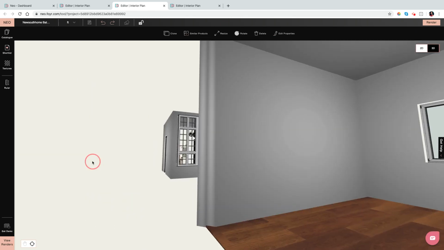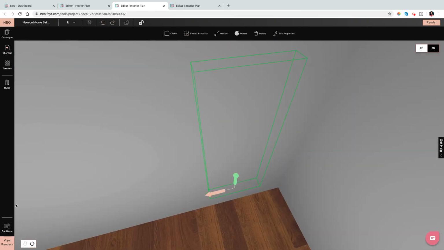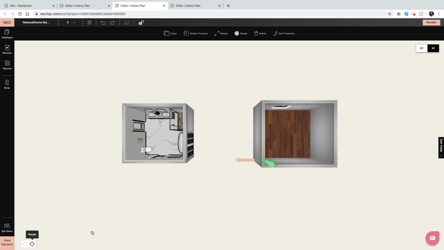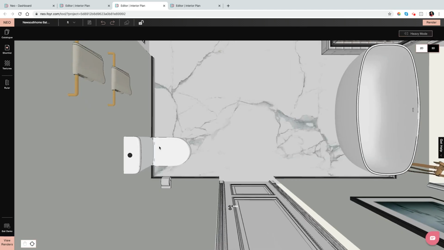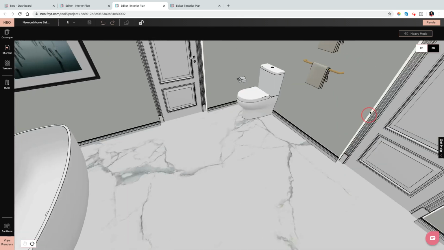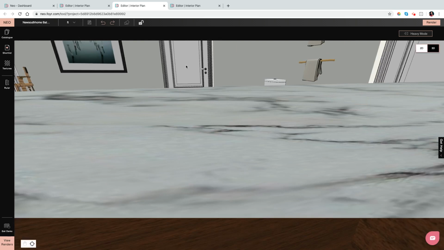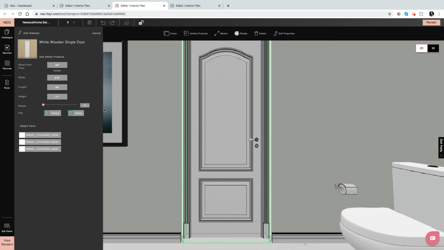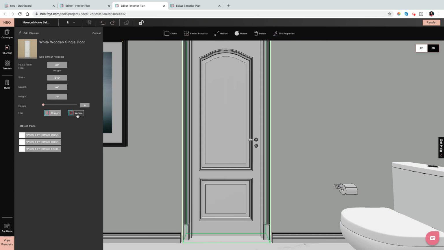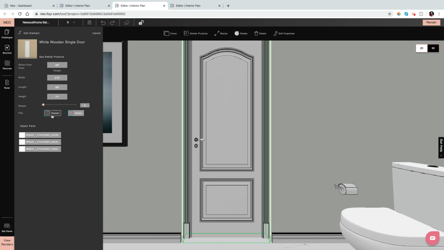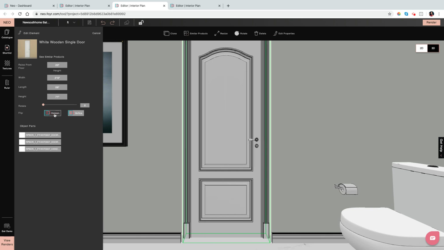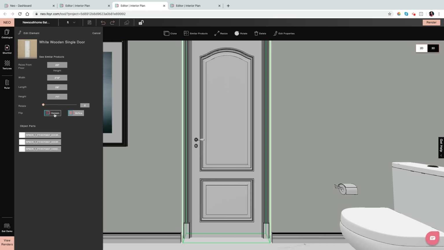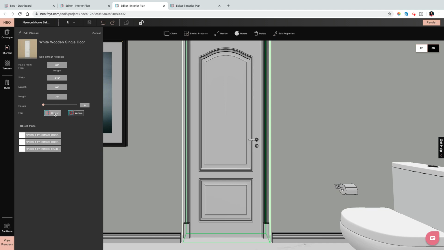Yeah, definitely. So here, let me get out of this one. I got lost. Where are you? There we go. Let me go in here. So what you would do is you would click on the door. Let me get closer to it so you can see. You click on the door, hit edit properties, and you're going to hit vertical. Whoops. Well, you can switch it from side to side. Sometimes a door doesn't have a knob on the other side, so it'll make it show that it's different. But yeah, horizontal is going to flip it from side to side.